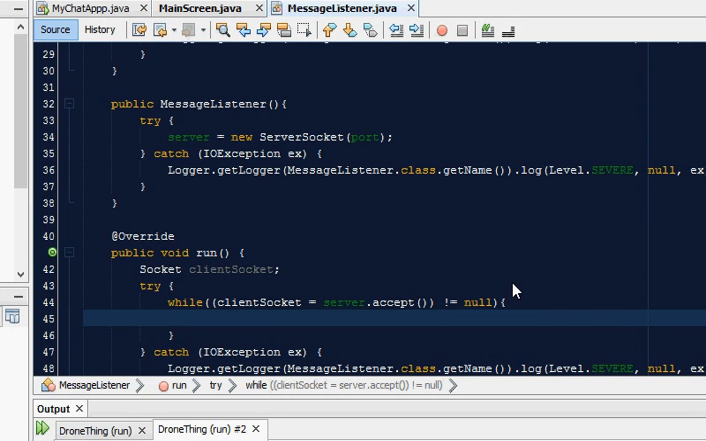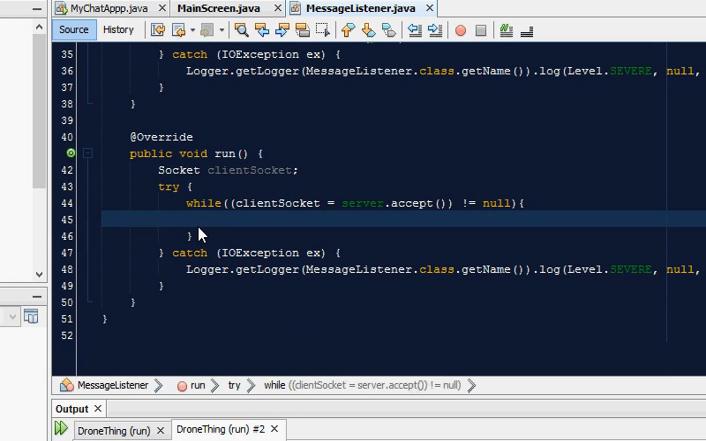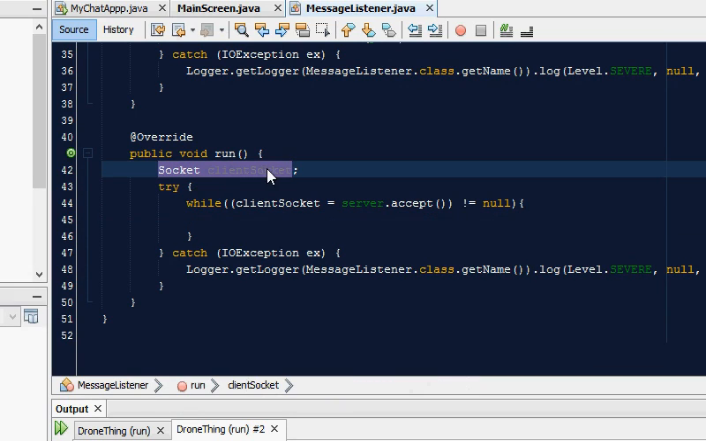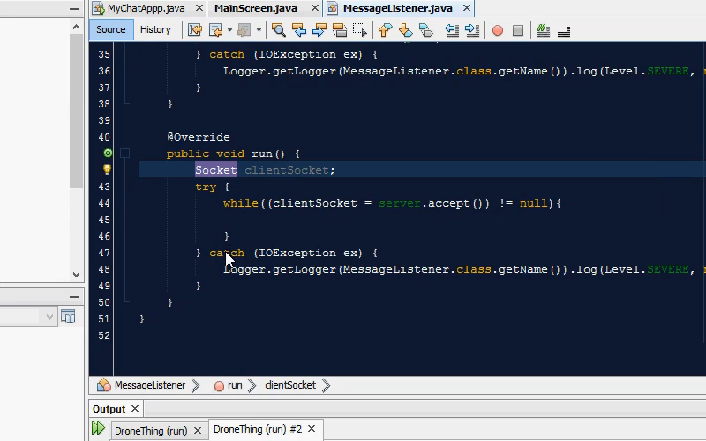Now I'm just going to explain to you what just happened there, because you'll be like, oh my god, where's this guy going? Right. So what we really did is we initialized a variable called clientSocket of type Socket. A socket is just like a connection to a port. Then we have this try-catch statement, which just catches the IOException.